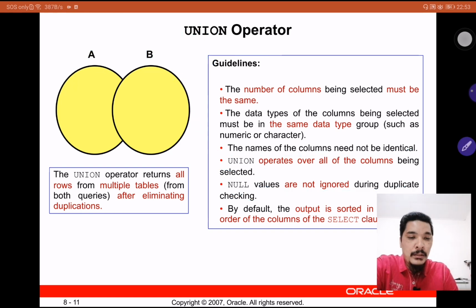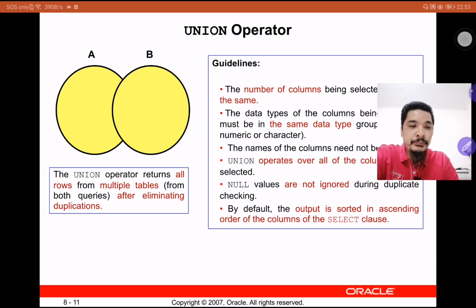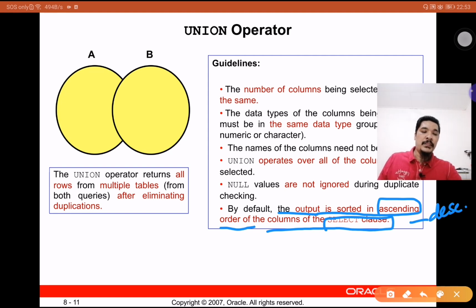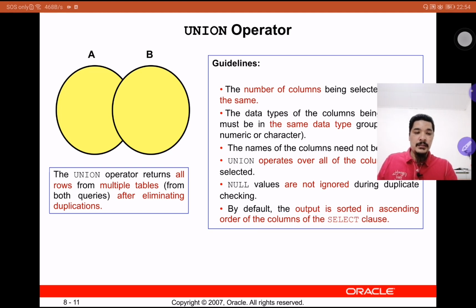The last one: by default, the output is sorted in ascending order of the columns of the select clause. If you want to sort by descending, please make sure to put DESC, descending. If we just put order by, by default it will sort by ascending. Okay, let's move to the next one.